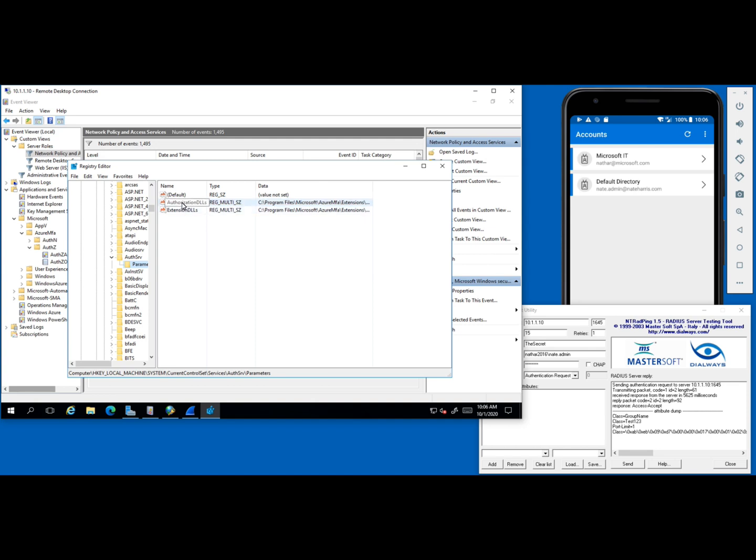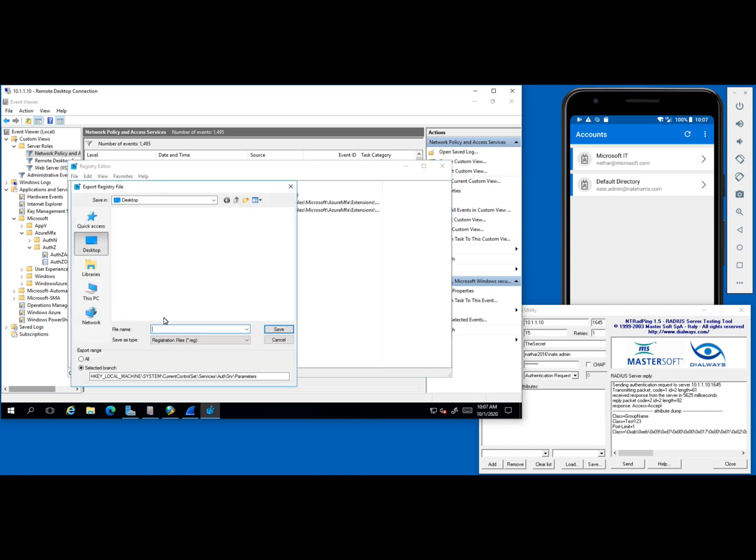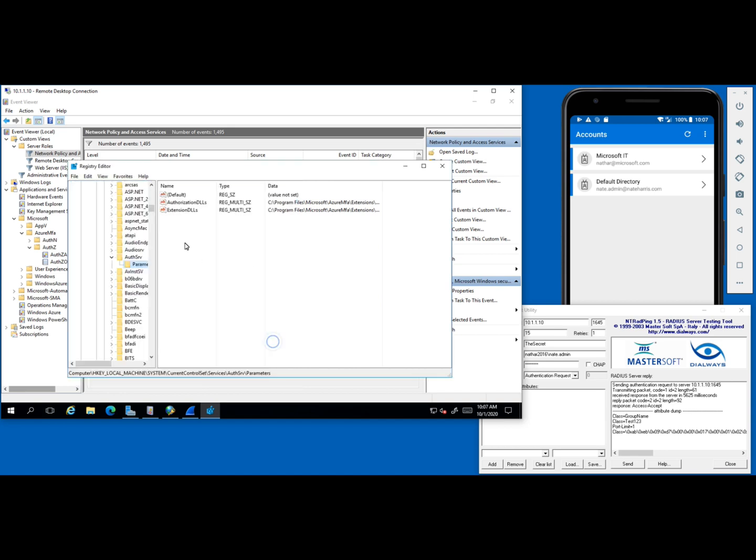These point to the 2 DLLs that the MFA extension uses, that NPS loads when it starts up. If this exists, then it will load these DLLs, and it will be attempting MFA with every request that goes through it. So the best way to do this is to just back up this key. So export. In this case, I've already got it exported here, and I exported to my desktop. So once it's exported, you can come in here and you can just delete these keys.